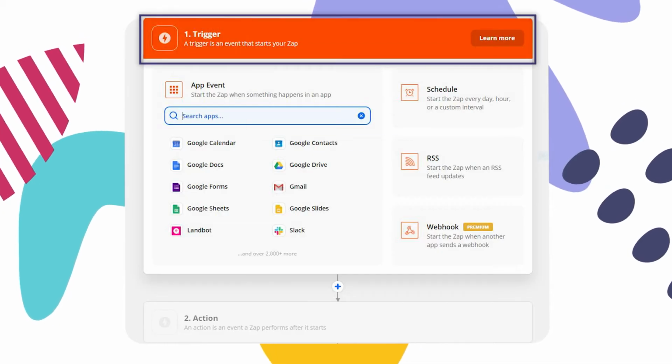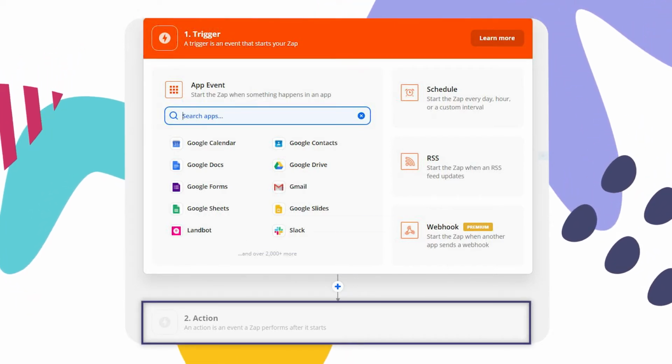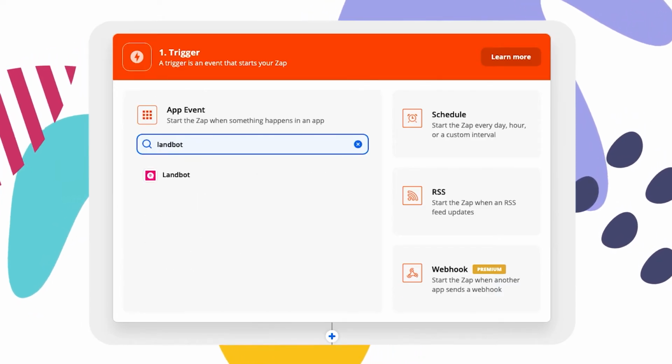Great. So, a zap consists of a trigger, which is the event that starts your zap, and an action, which is performed after the trigger is set. So when this happens, trigger, do something, action. Landbot is the trigger, and the integration is the action. In this case, we want to trigger Landbot, so type in Landbot.